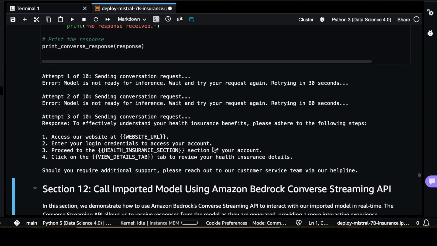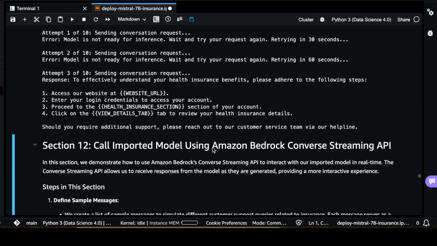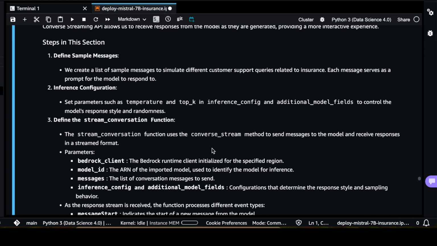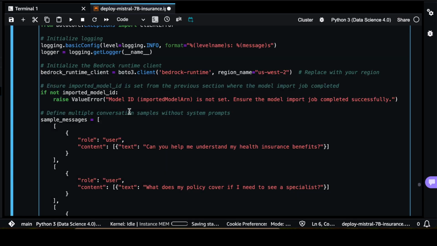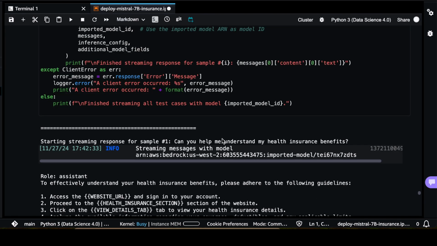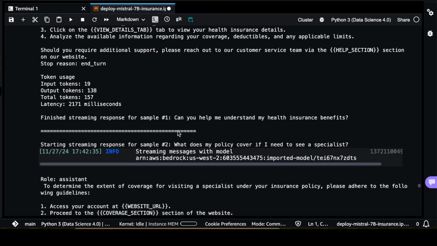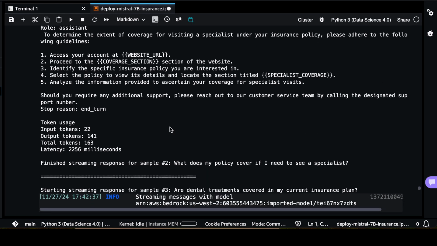And now that everything is set up, we are ready to call the model using the Converse Streaming API. I'm going to scroll down, just import the client, and here we go. We can see all the questions being asked, number of input tokens, output tokens, total tokens, the latency in milliseconds, and I'm asking multiple different questions.